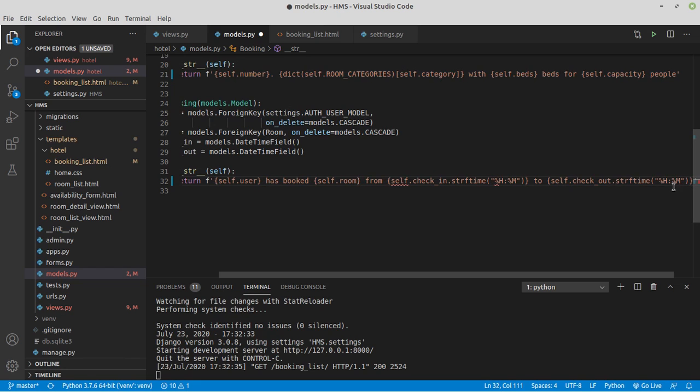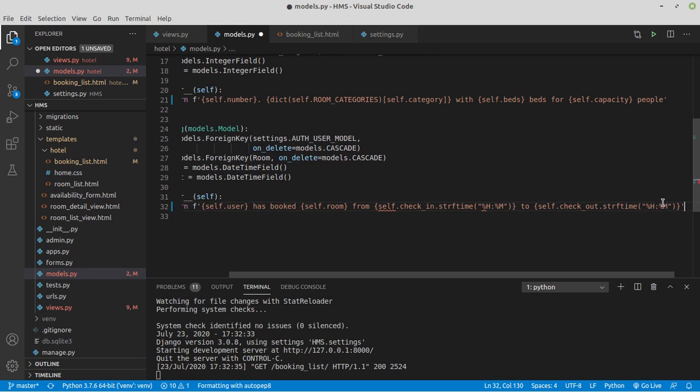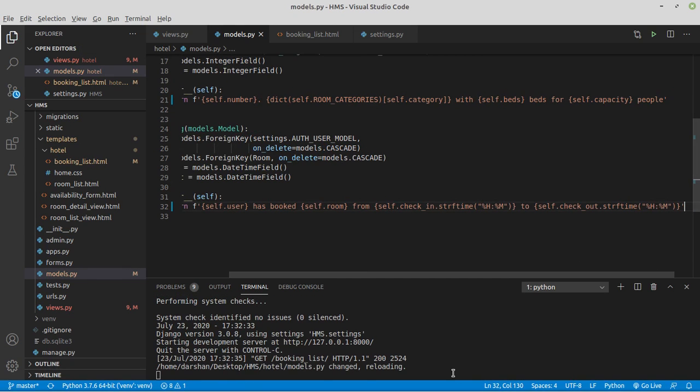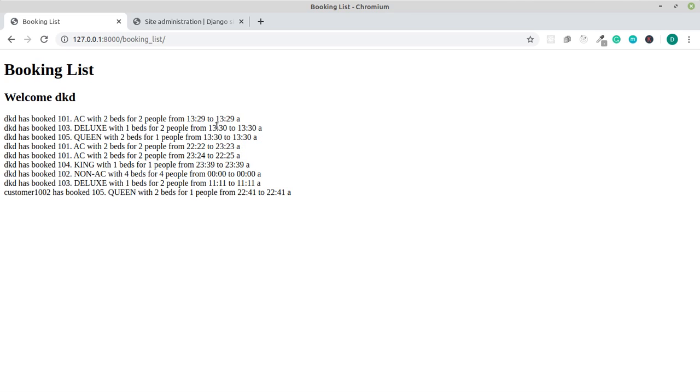Okay, so let's check everything and save it. Now let's go over to a browser and refresh. Now we get a pretty much good representation of our booking. So 101 AC with 2 beds for 2 people from this time to this time. But one thing that I find wrong here is that we have given all the dates away, so we don't have dates over here.